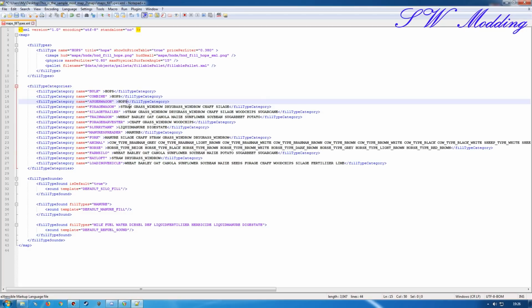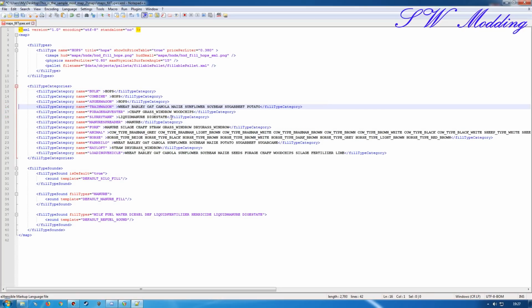For our forage wagon, we don't want hops in our forage wagon. There's no need for that. It would be converted into chaff, so there's no reason to have that in there. And silage trailer, again, that's going to be converted. The hops is going to be converted into chaff, so that's again going to be loaded in by default. So we can just basically get rid of those. I probably would want it on my train wagons, so again we can use this one, and we'll put in our hops there.